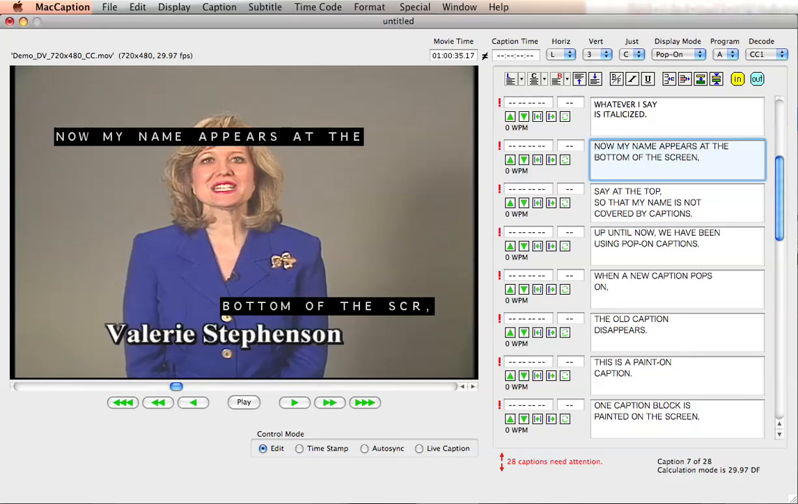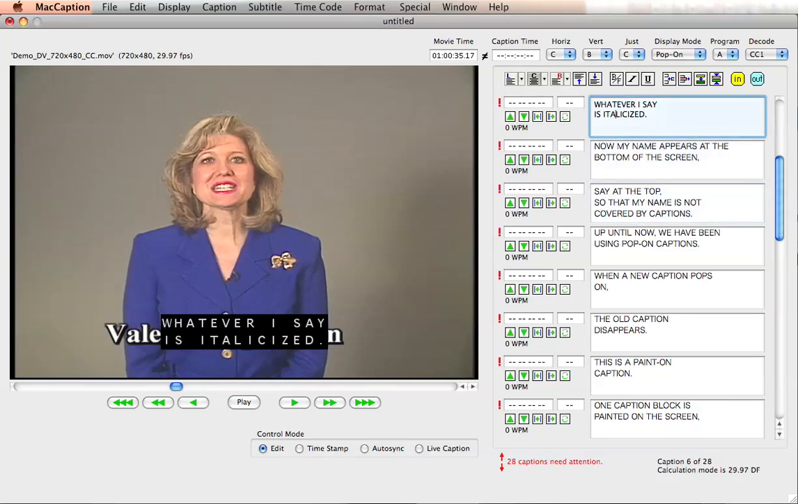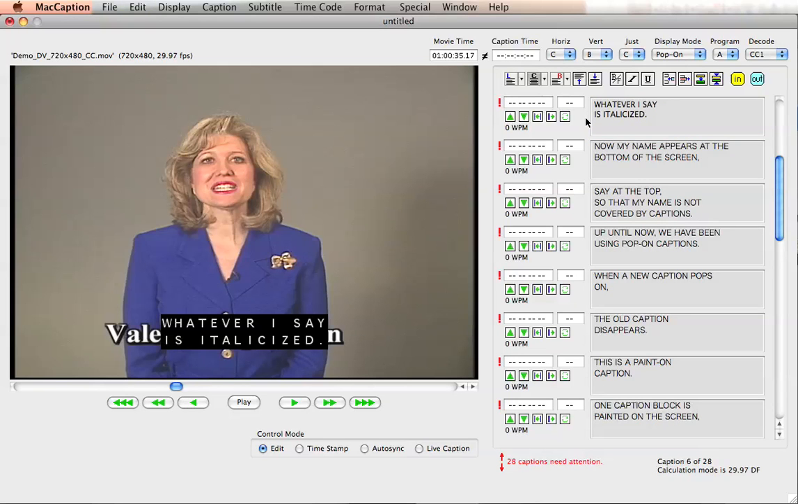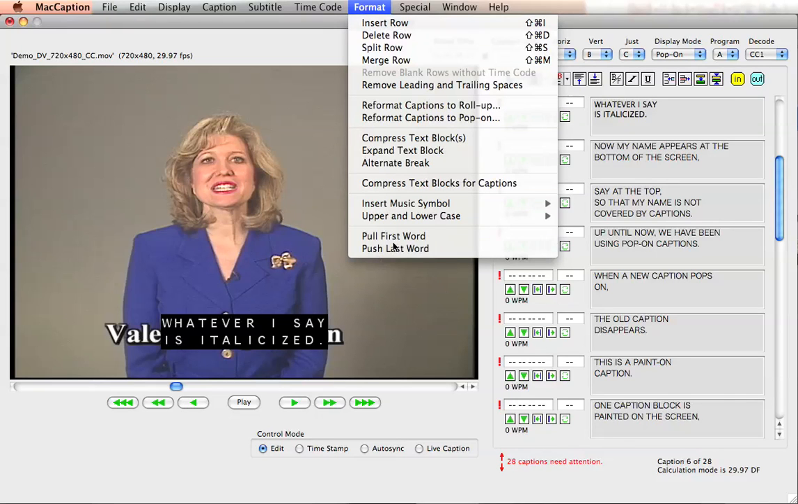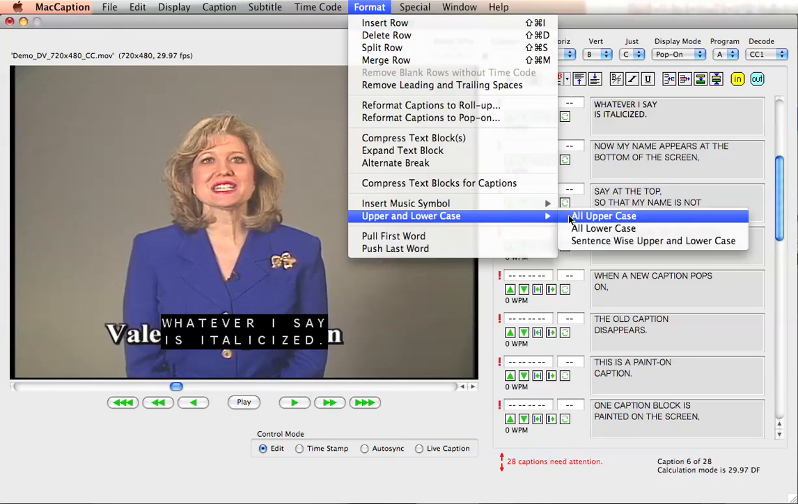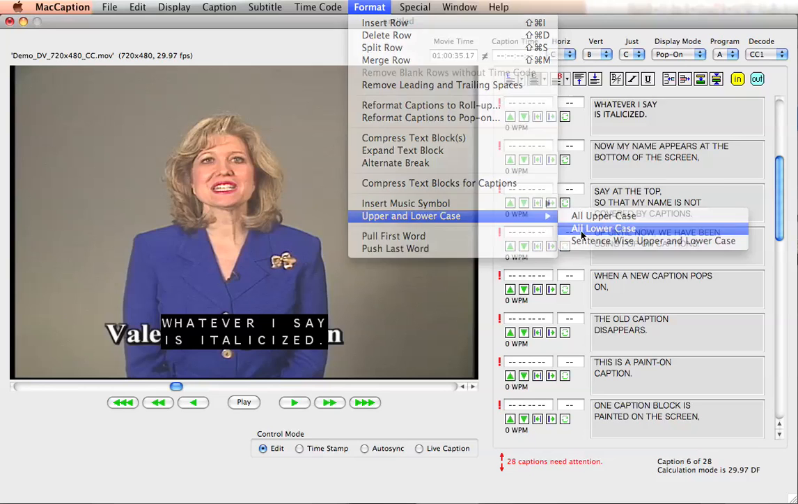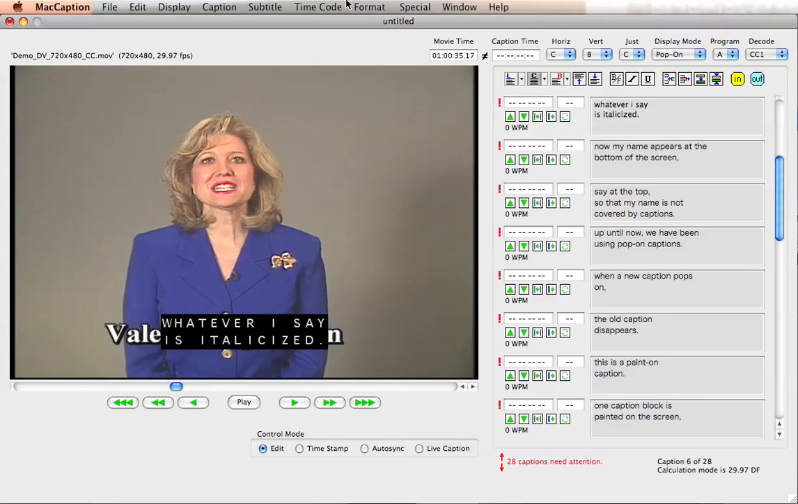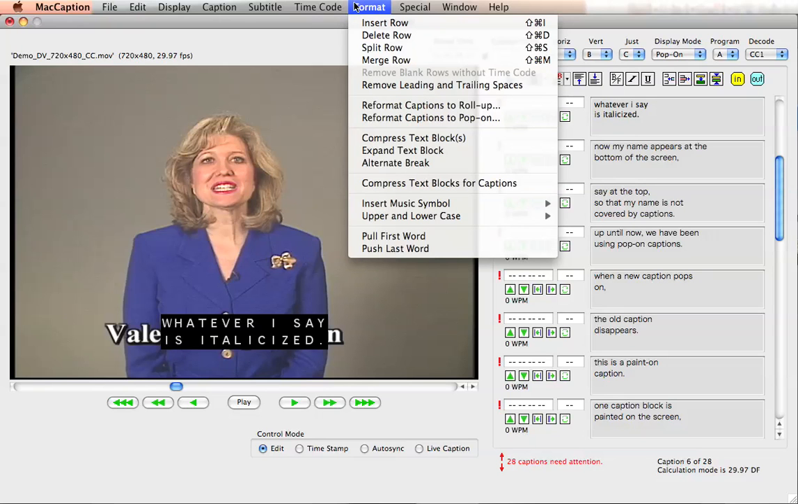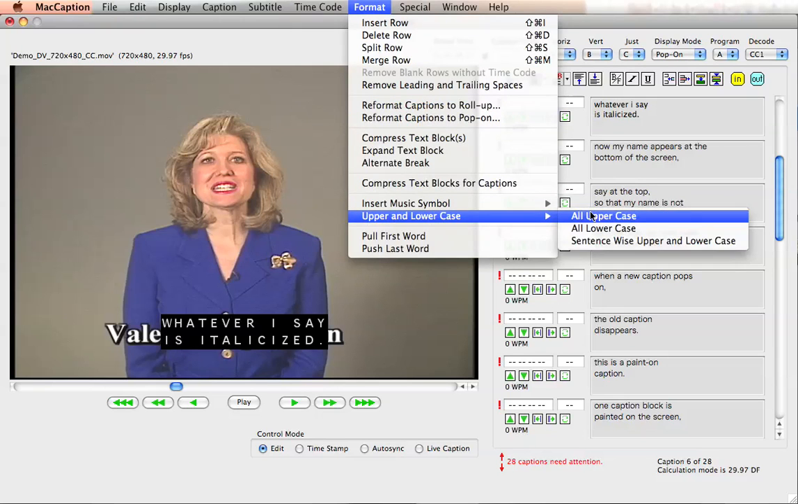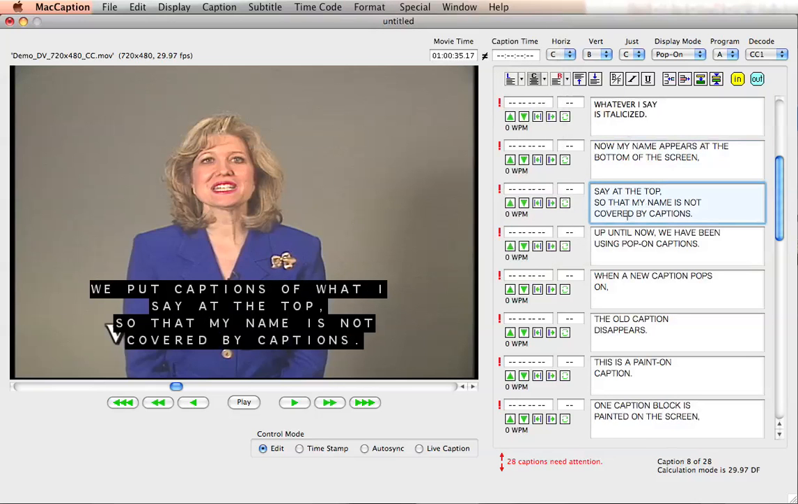The other text features that I'd like to cover is how you can do all upper and lowercase. Let's say I wanted everything to be lowercase. I press Apple A to select all the caption blocks. I go to Format, and I can select sentence-wise upper and lowercase, all lowercase. You can see how that works. Or I can switch back to all uppercase. You can see that's very easy to do.